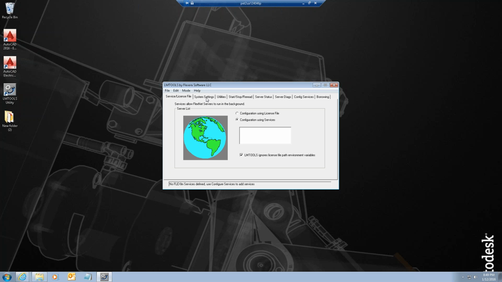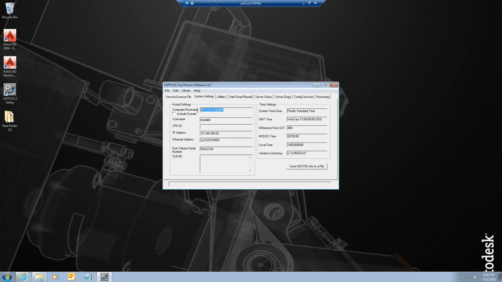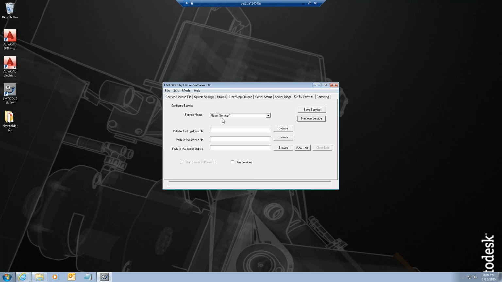If at this point you have not requested your network license file, you can come over here and it gives you the server name and it gives you the MAC address. At that point you can contact us, or you can go to the Register Once website and put this information with your serial number, and you'll be able to generate a network license file. So you come over here, and now we'll go to Config Services.